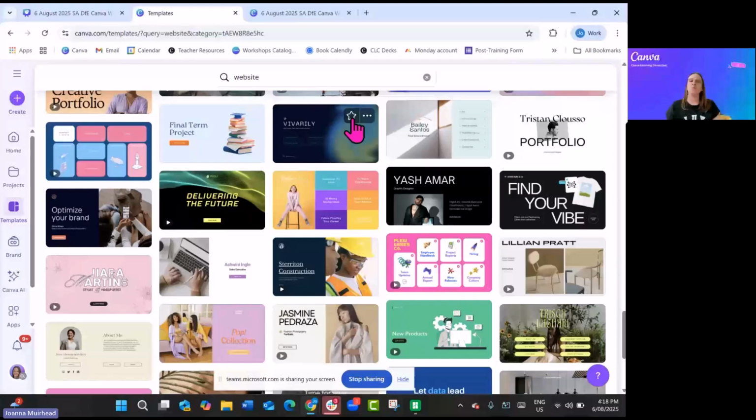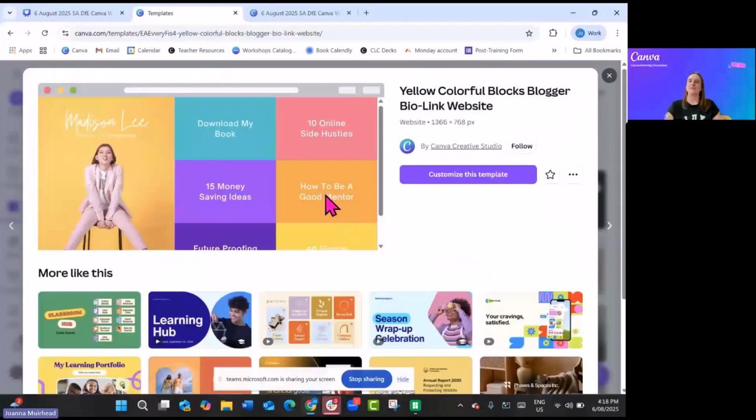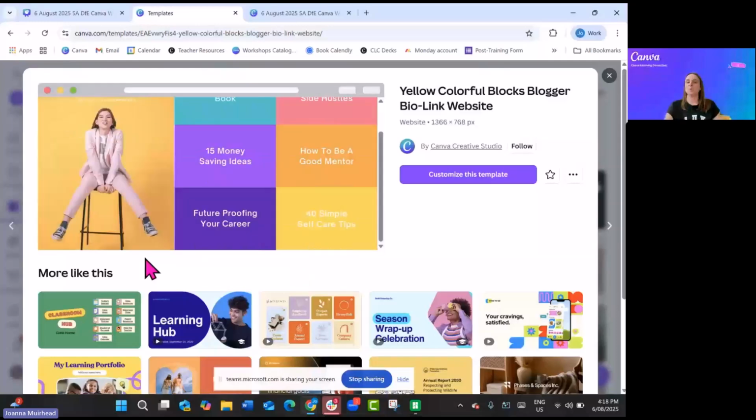Absolutely. Once you've found one you like, you simply tap on it. You'll then see a preview of it. If it's got multiple pages, you can tap into those other pages down the bottom. You'll also be able to see the creator, and look at whether they've got other things that you like. But if you want to customize this template, let's click on this big purple button.